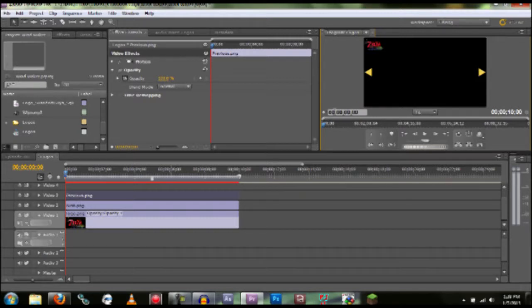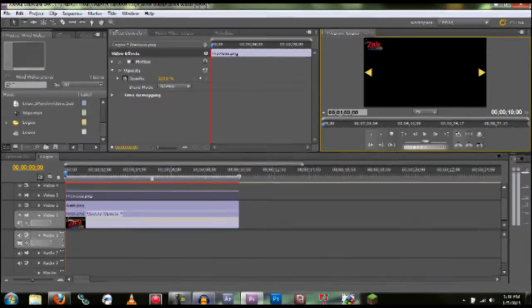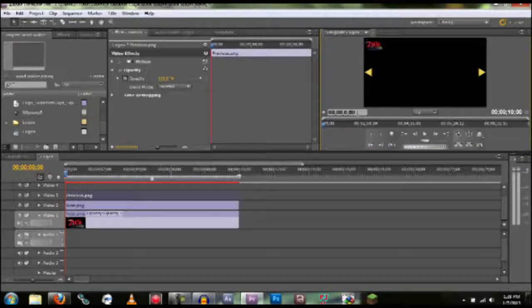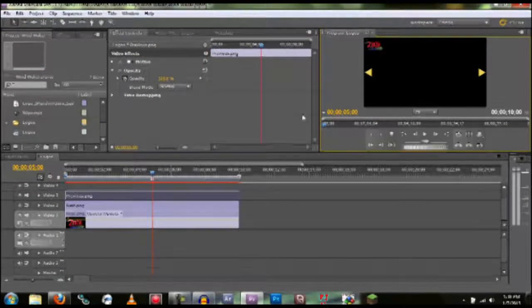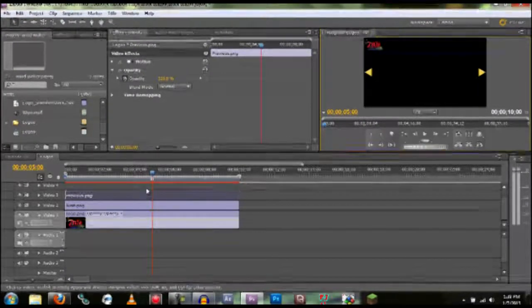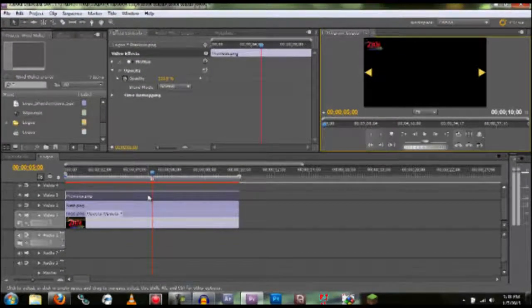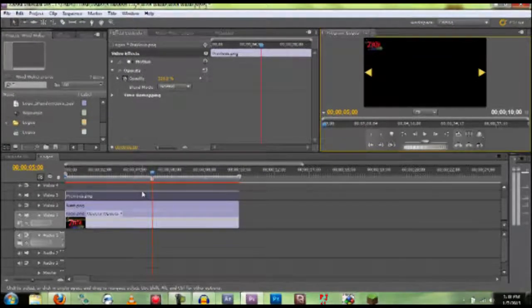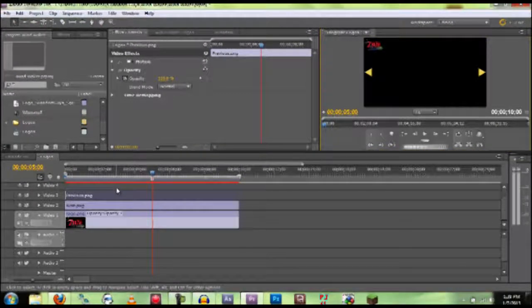So this is hours, minutes, seconds, and frames. So I'm going to do in seconds, go to 5. It's going to take me to 5 seconds into this sequence. Now this is where I'm going to start doing my editing for the fade-ins.